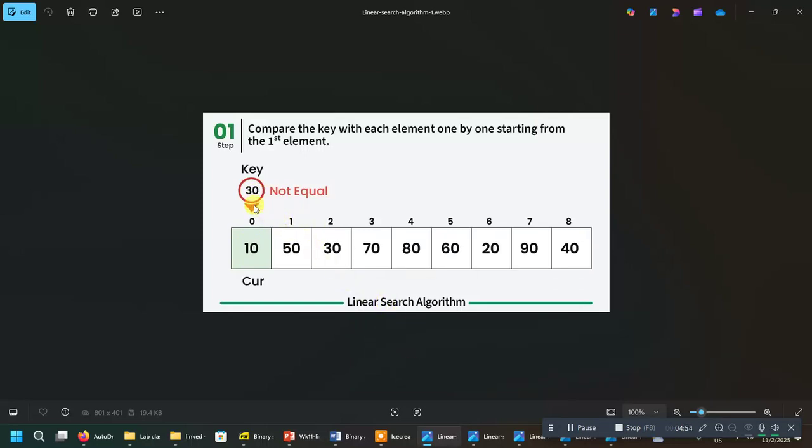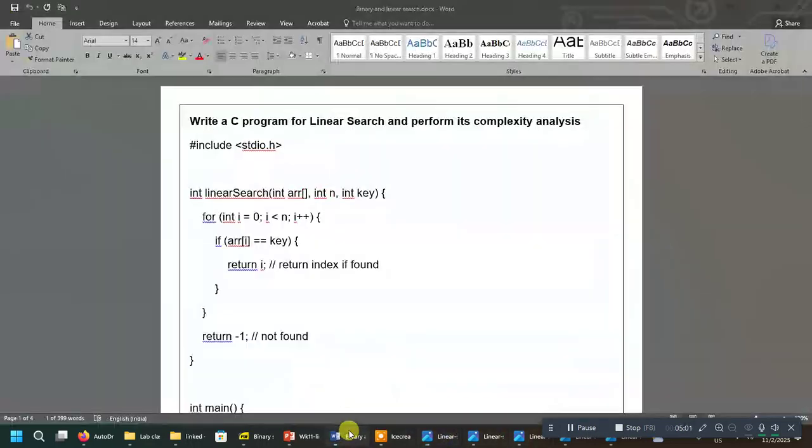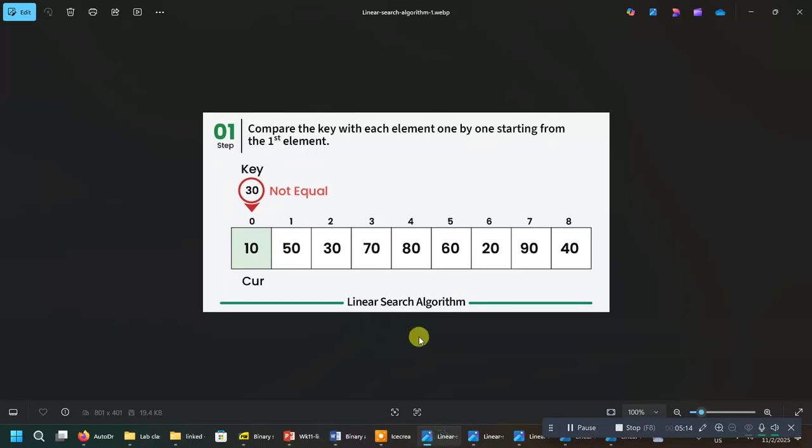So say the value of the key is 30. It will compare it with the first element. So if array[i] equals key, return i. Okay. So if the match is found, then it will return i. That means it will return the index number at which it has found the value.